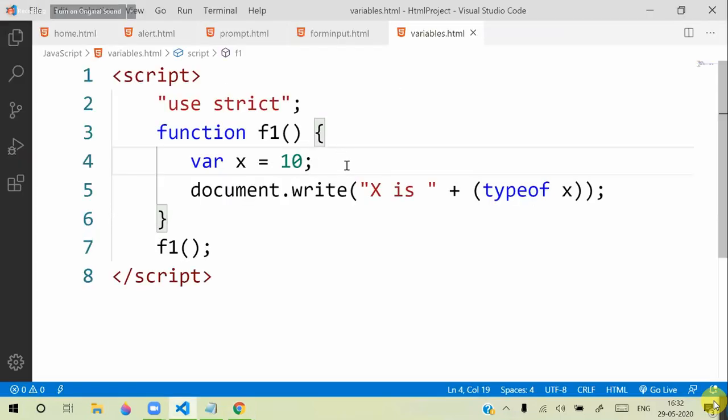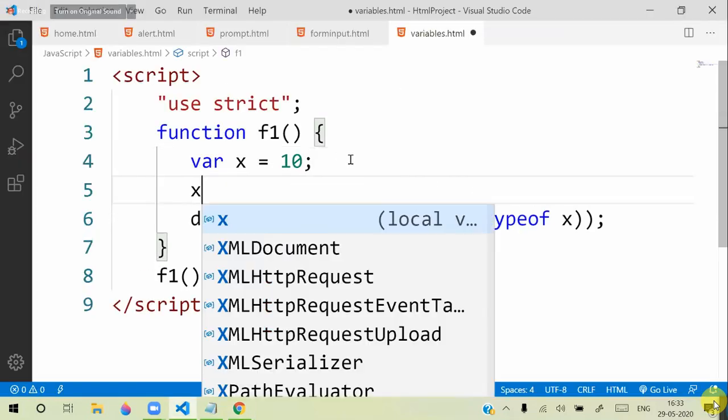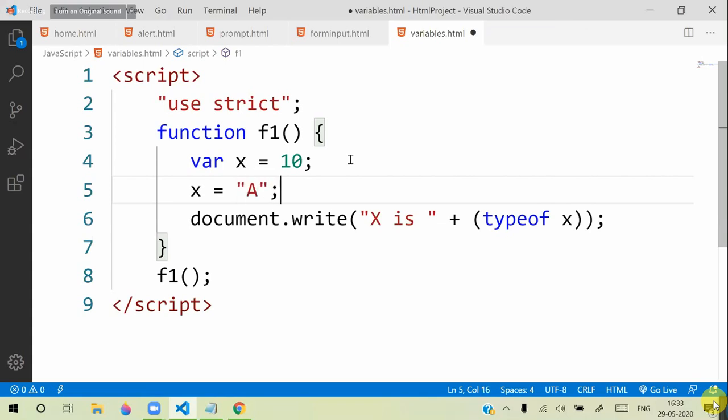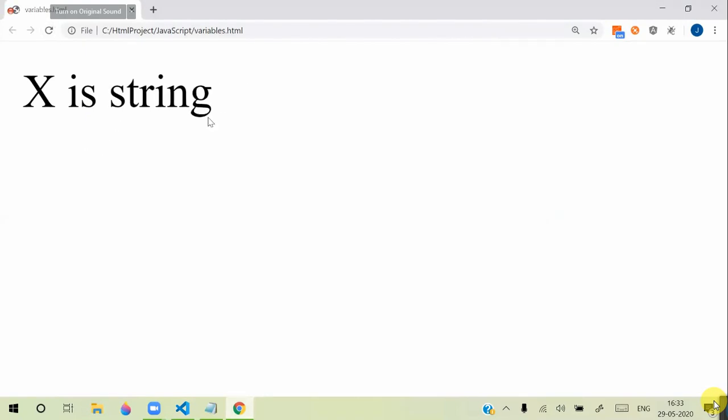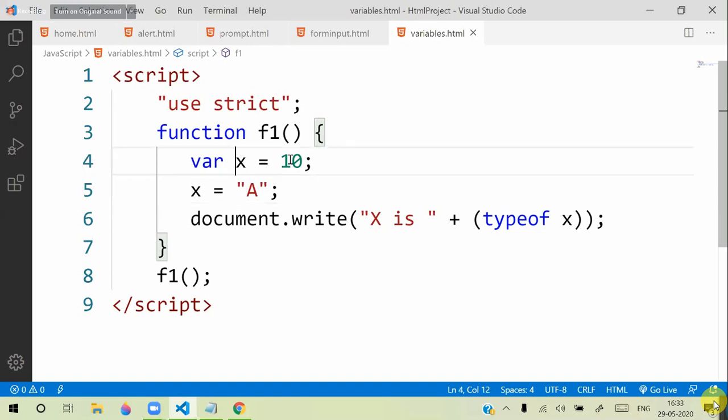Now, after initializing, I will assign x is equal to a. Then automatically it will change its data type to string. That is not good because you initialized a number to store only numeric values, but JavaScript is not restricting it. Then usually what we have to do is write a logic saying that if it is a number, then allow. If not a number, then don't allow.